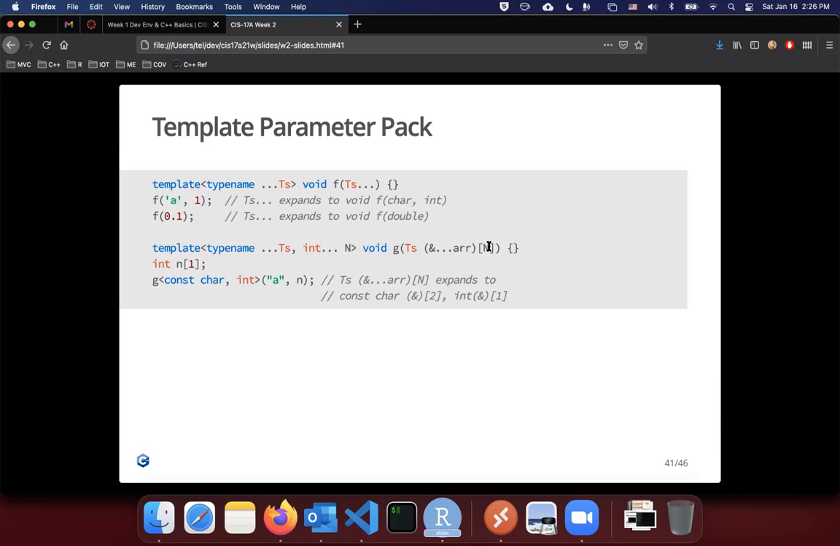And the array size is n. Well, you notice n is also a parameter pack, because this type and the size are both parameter packs, and they need to match. So, for example, by the way, here we're specifying the template parameters to help the compiler determine what those element types are. There are cases where the compiler cannot determine them, and then you have to specify them like this.